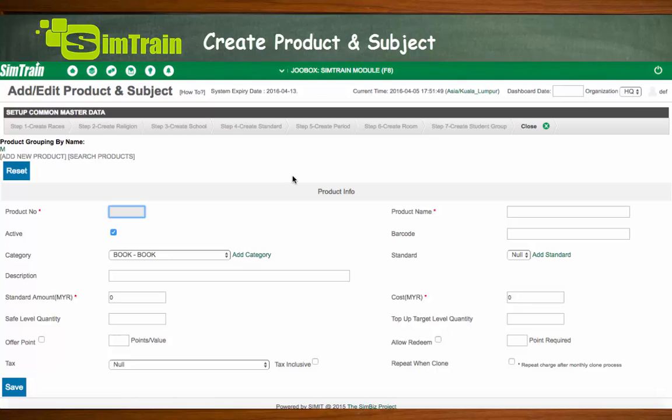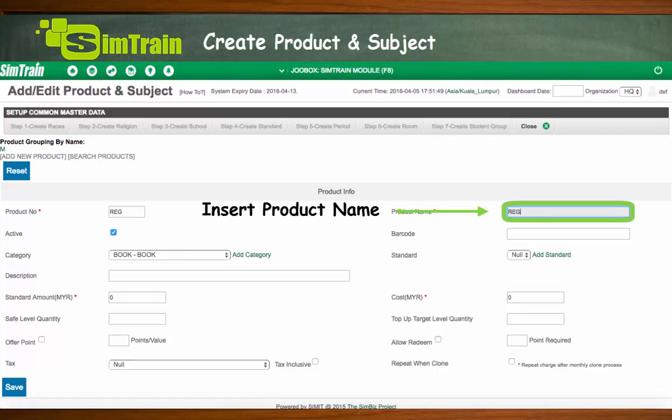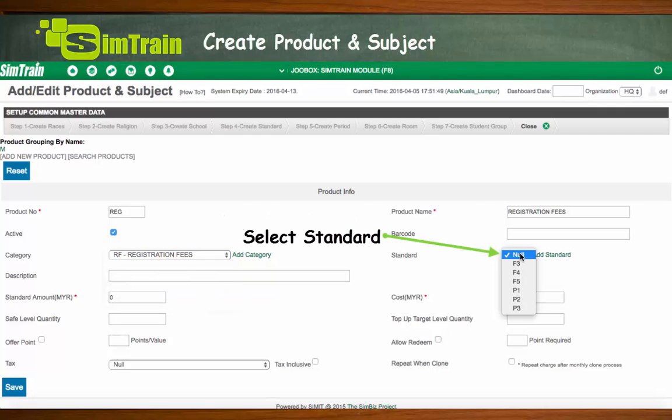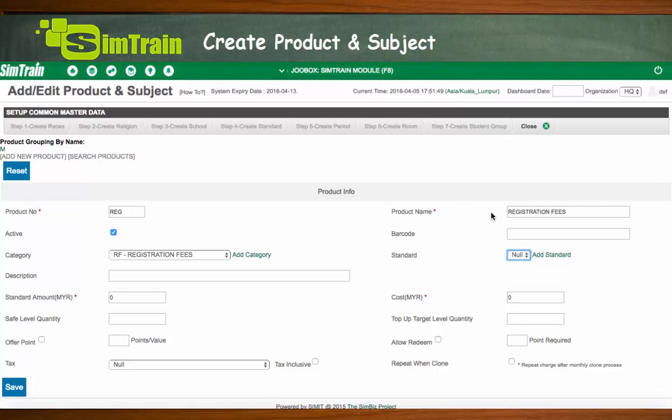Next up is a charge. I'm going to create a charge which is named registration fees. I'm going to put in the product number as REG and then the product name as registration fees. And the category I'm going to choose as registration fees as well. And the standard I'm going to put as null because registration fees is supposed to be available for all standards. And the standard amount that I'm going to put in is 100. And I'm going to tick repeat when clone and save.